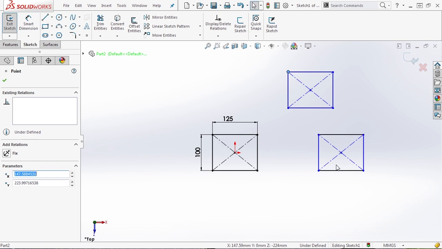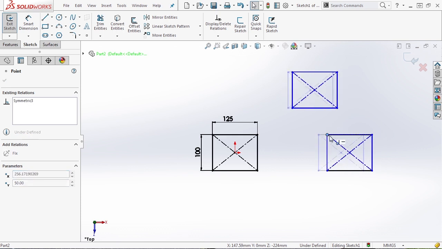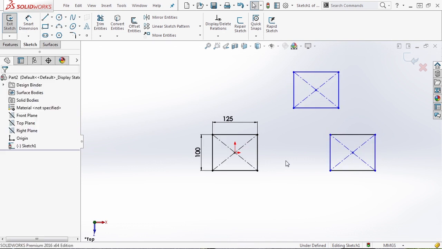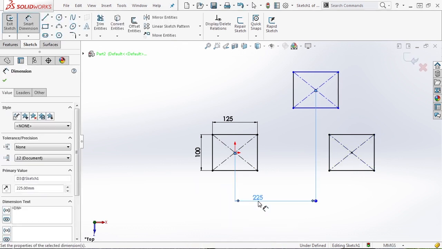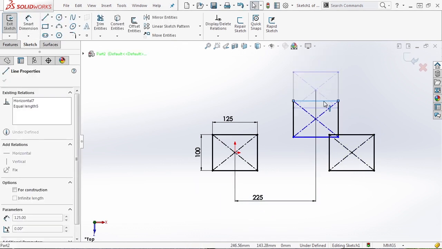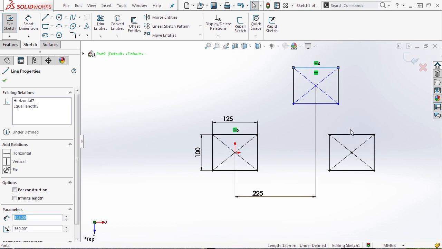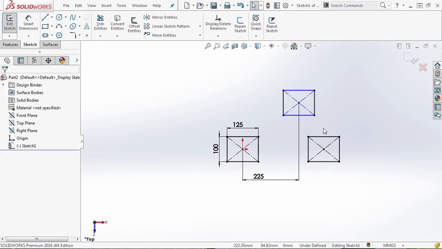You also notice that 2 of the entities are black, but the rest of them are blue, telling me that it's underdefined. Now, the reason it's underdefined is because I don't have a dimension locating this part. Let's go ahead and just add a dimension, 225 millimeters. And even though this can be moved up and down, it doesn't affect the mirror, so now the mirror component is fully defined. You also notice some relations telling that it's symmetric. Now, this is basically taking this entity, making it symmetric about this line, making a new version over here. So that is a very handy tool.